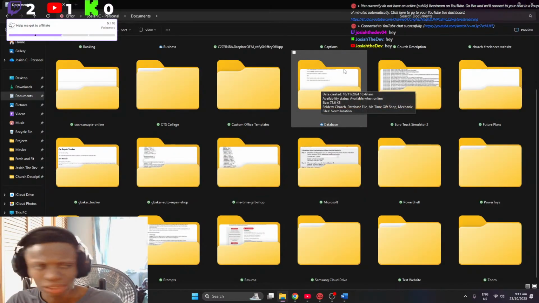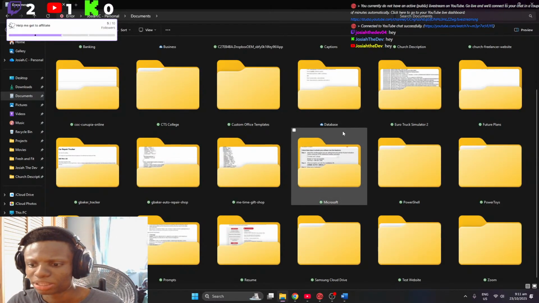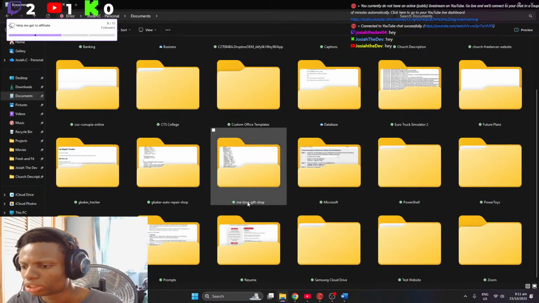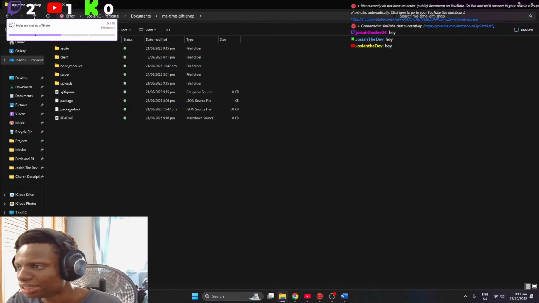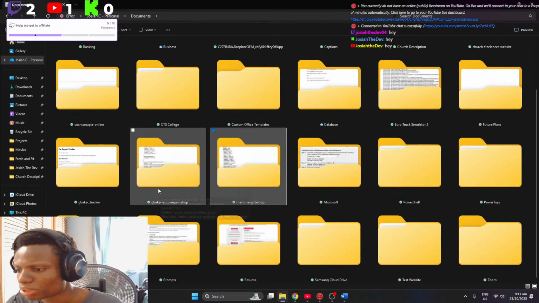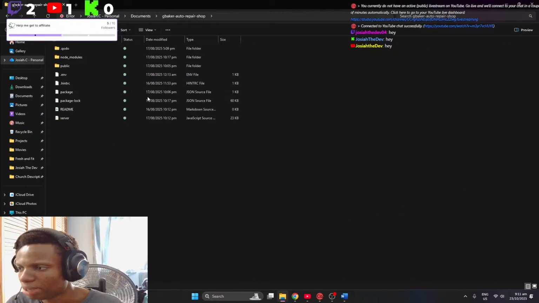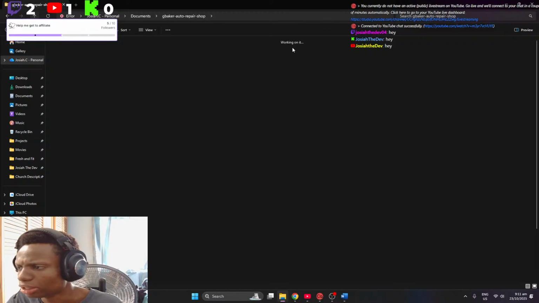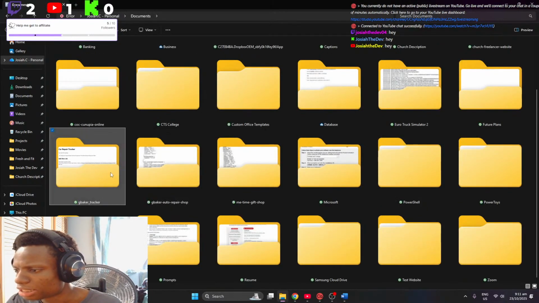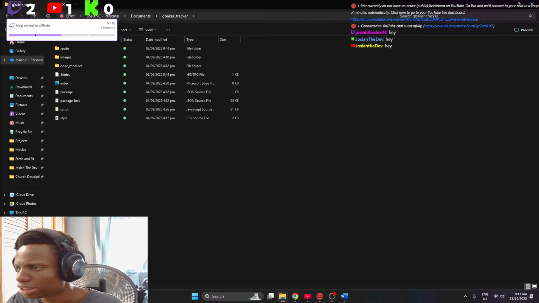Another thing that a lot of developers have to know is that when it comes to creating these projects, you have to create it in a separate document. So you can see that I have the Meat and Gift Shop folder here, and these are all the code and files in it. Same for the repair shop website I built. Here are all the files, and same for this one here. You can see all the files fit.